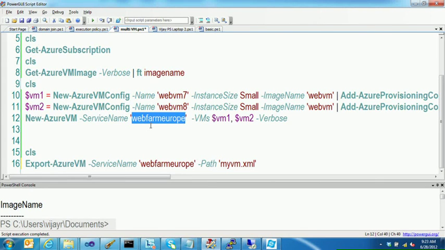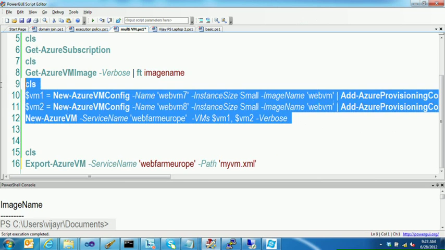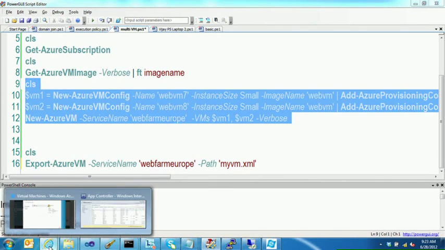So you can imagine having a large form where you need to have multiple virtual machines part of the same network. So that's what I am trying to do. Essentially, I want to call it WebVM 7 and WebVM 8 as the name of these VMs. And then I can seamlessly author this simple command in PowerShell that will create virtual machines under this web form Europe, which I already have in the portal.